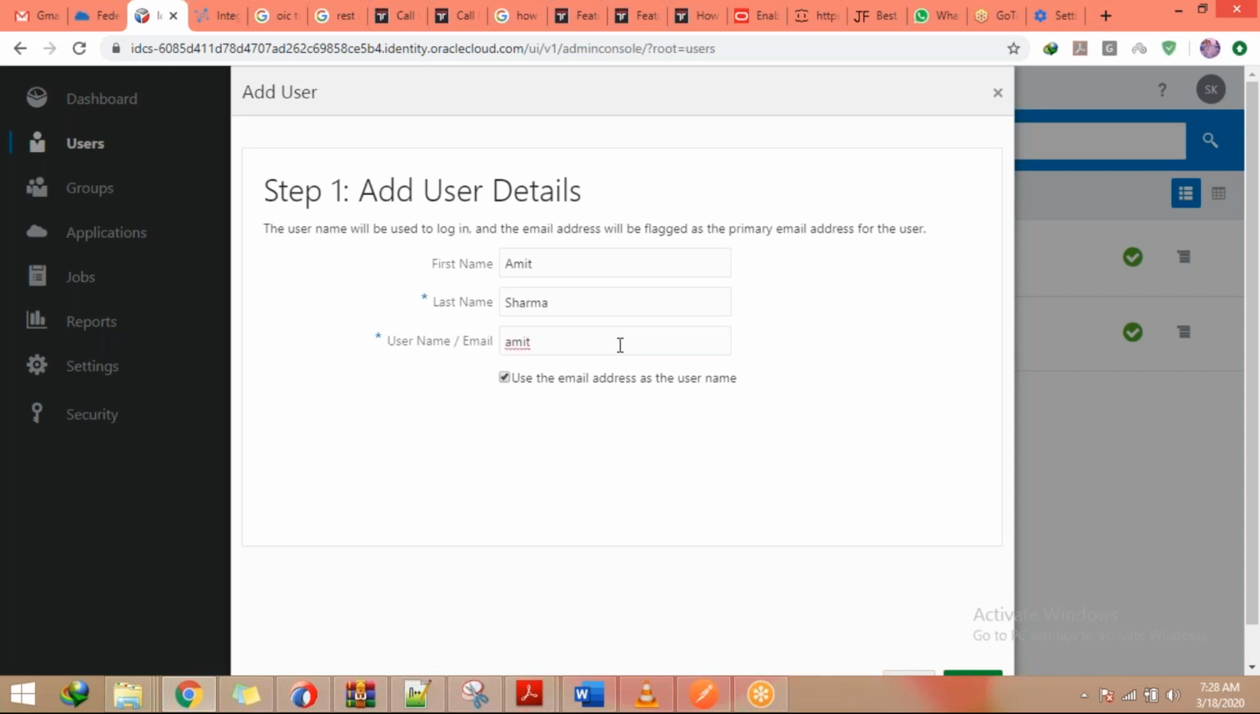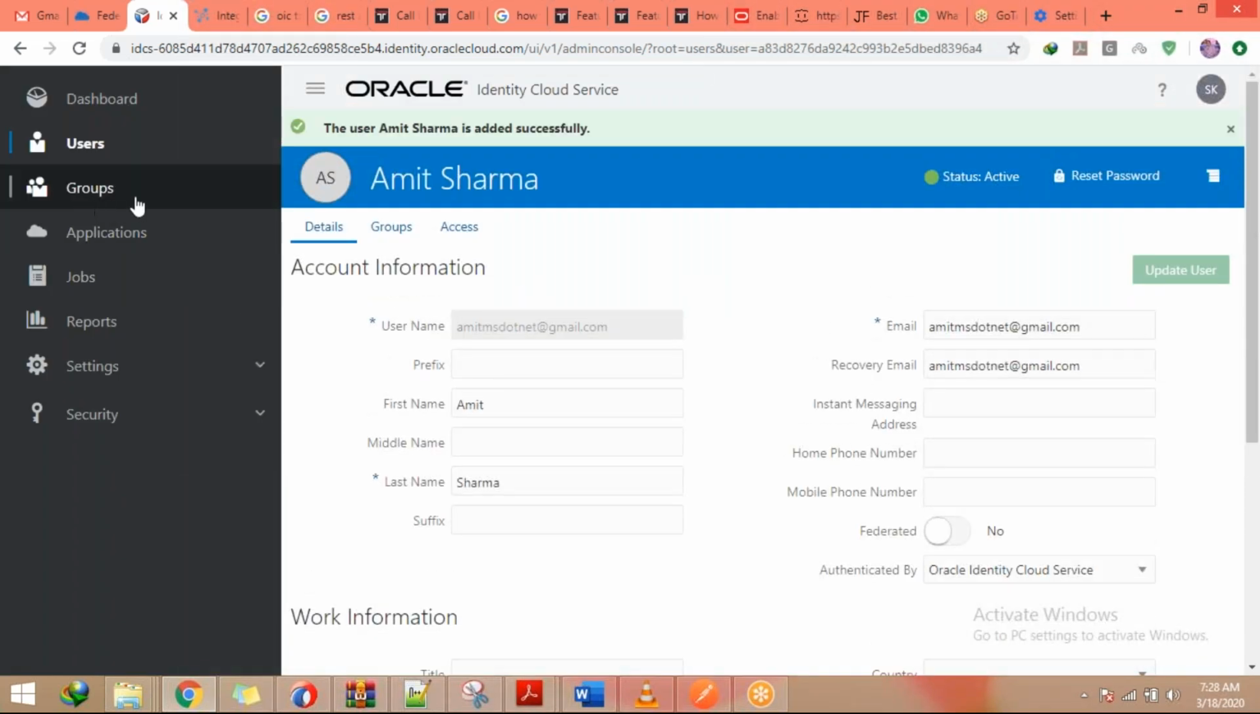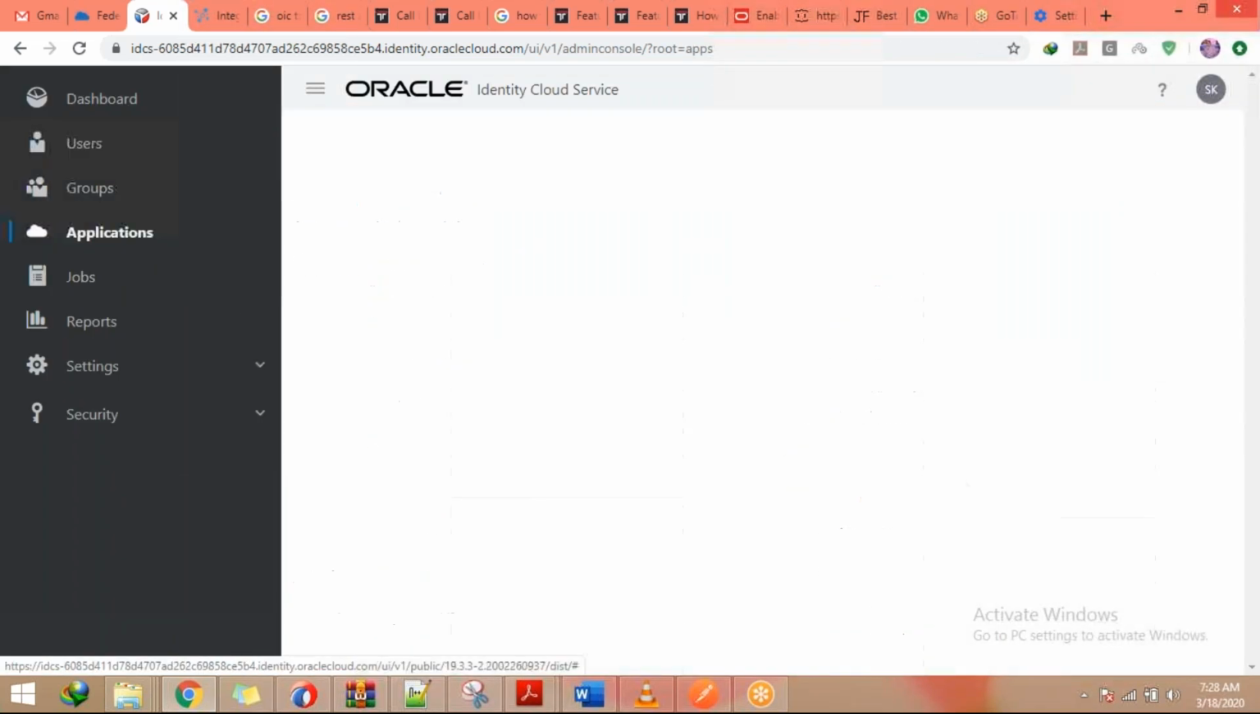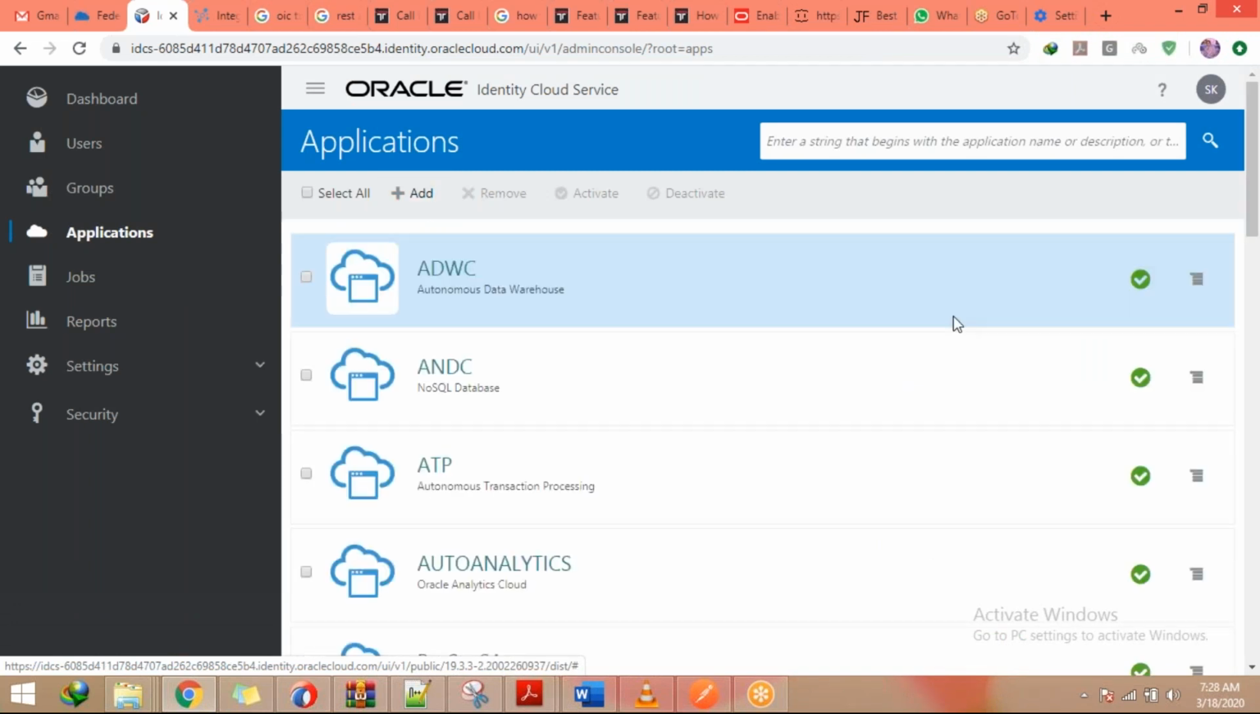Amit MS. Amit, is that okay? Yes. AMITMS.net. Okay, I'll just finish it. You will get an email where you can change your password. But please don't misuse these credentials. Don't share them with anyone. Okay.